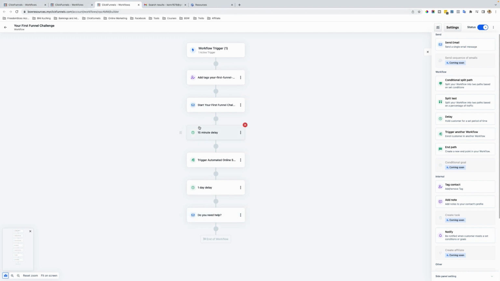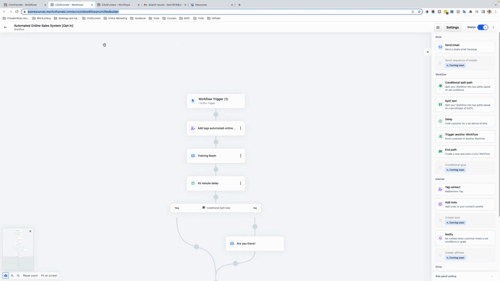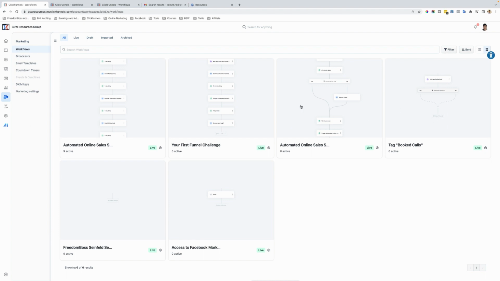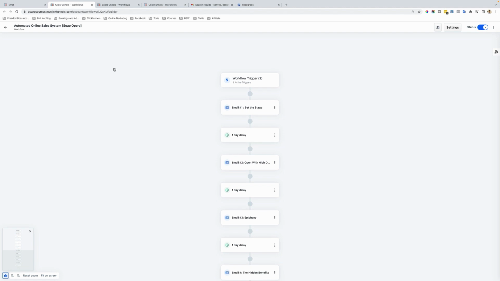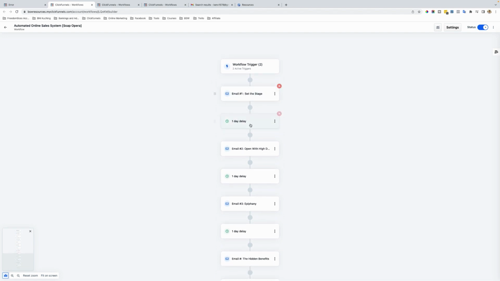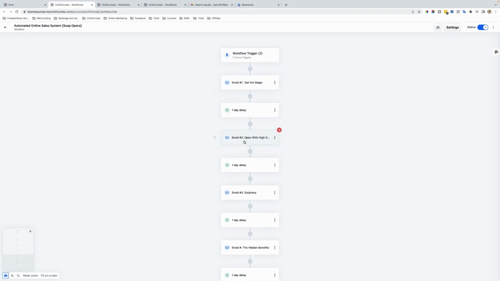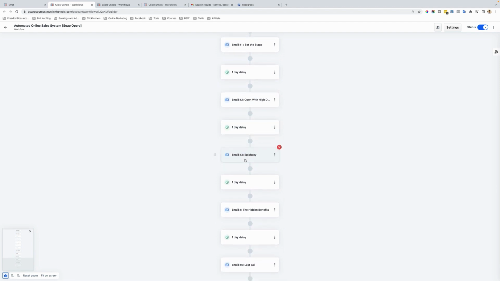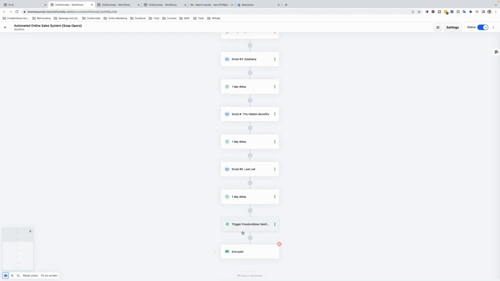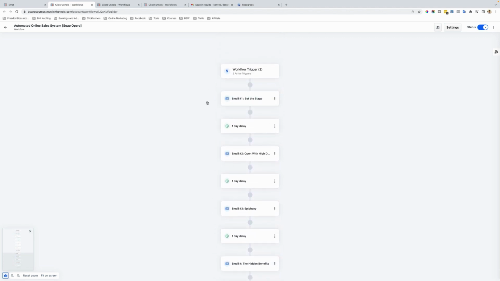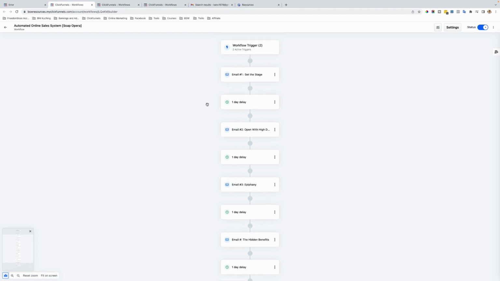Now if you look at this, I have triggered another automated online system workflow. This means that after 15 minutes, it will activate this workflow, my soap opera workflow. Let me see. So we trigger my soap opera workflow. If you look at this, we have the email Set the Stage, then a 1 day delay. So after 1 day, we send a second email. Then on the third day, we send the third email. On the fourth day, we send the fourth email, Hidden Benefit, etc. So this is the workflow that I created for the soap opera sequence.